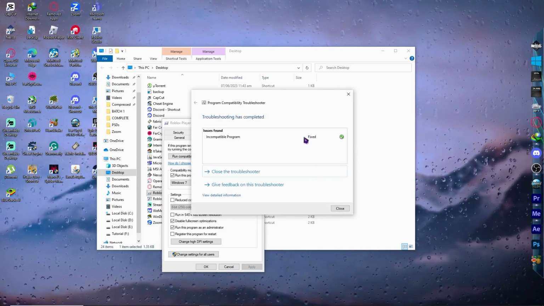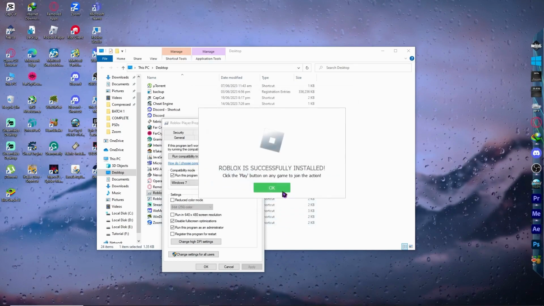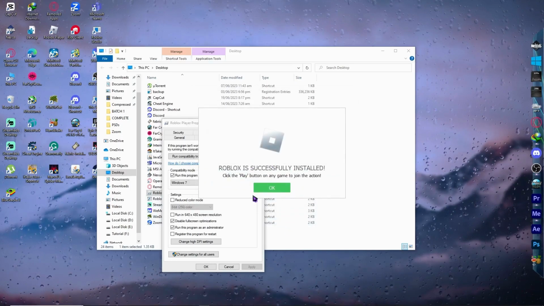Then as you can see, it's not fixed, and let's close it right there. And now the Roblox is successfully installed and it's fixed.